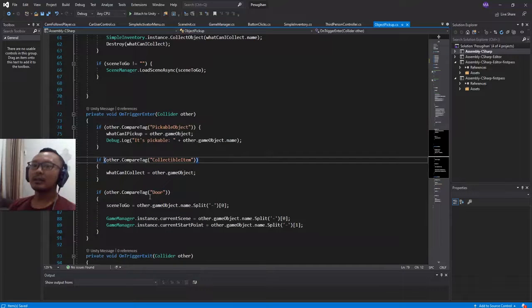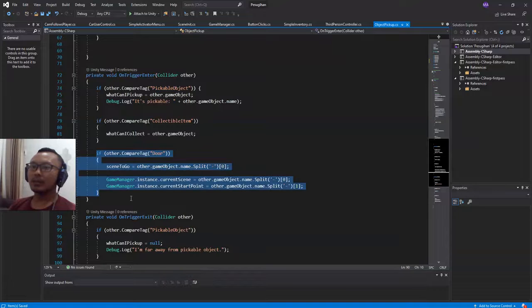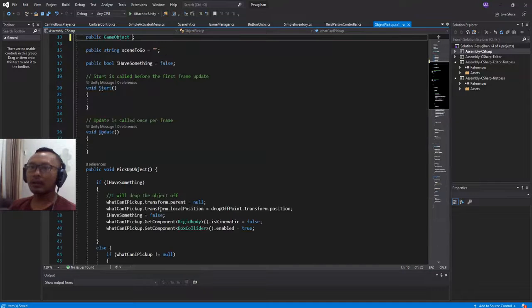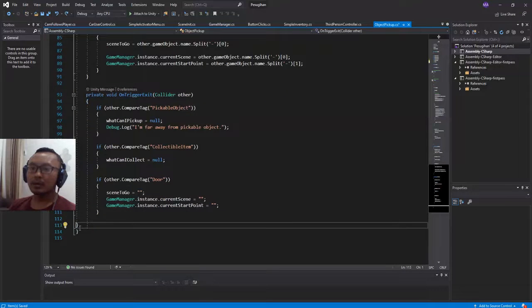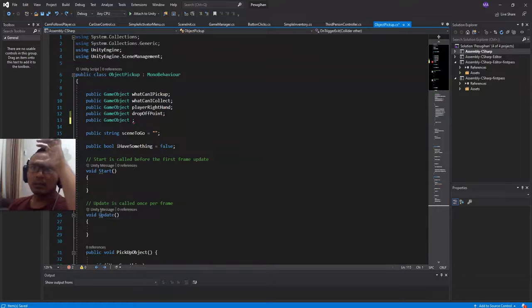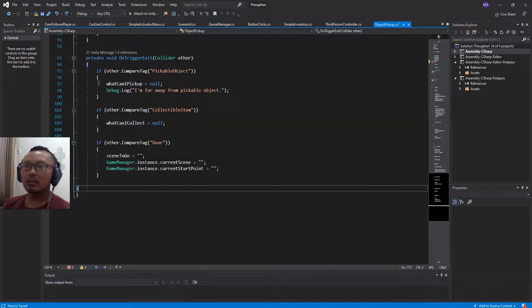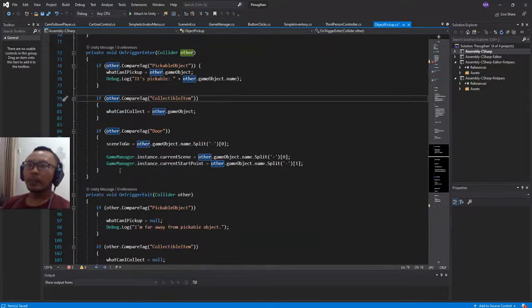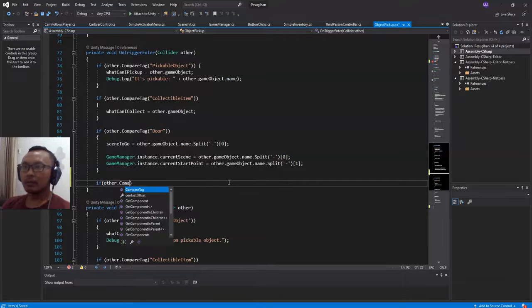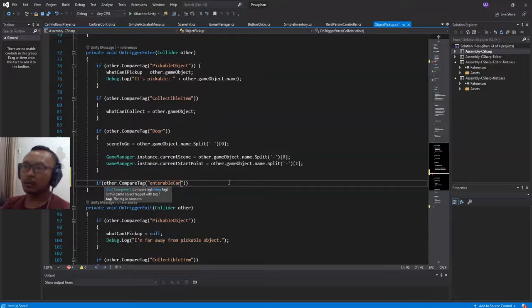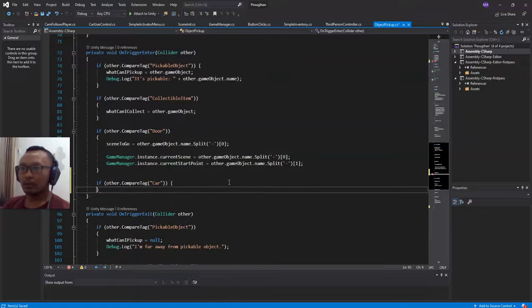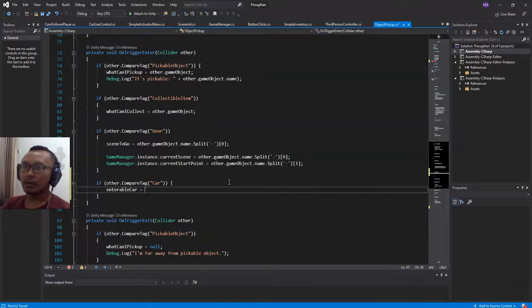Okay, on trigger enter, here are if statements, and I will duplicate, or I will just type. I can see this bracket here. Let me add an indent for it. Okay, I will add new if statement. If other dot compare tag car, the tag was car, if other compare tag car, then enterable car should be other dot game object.